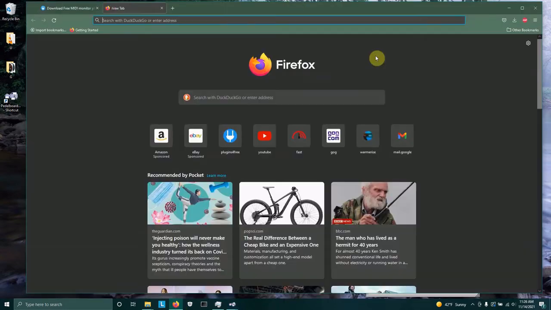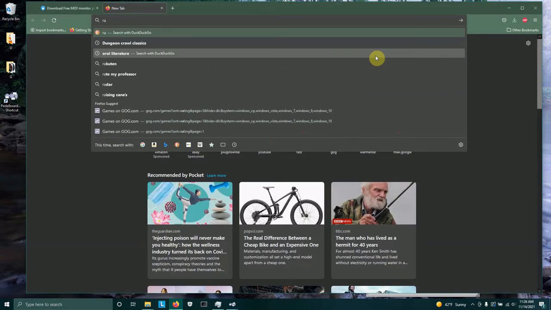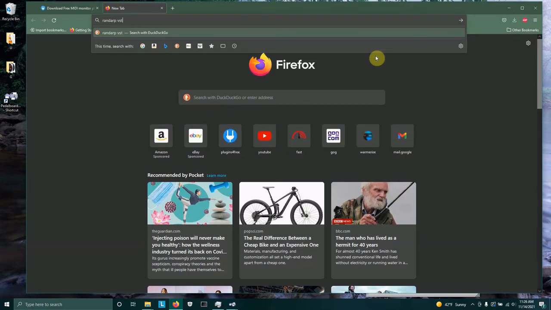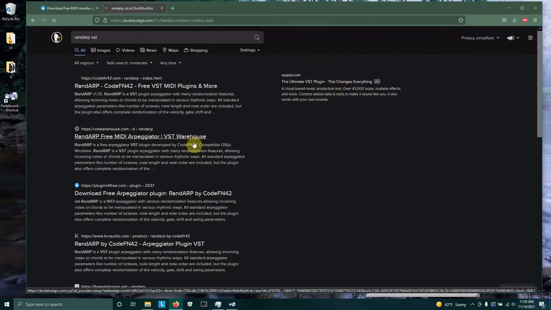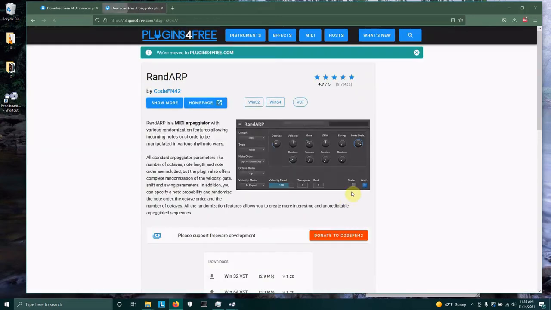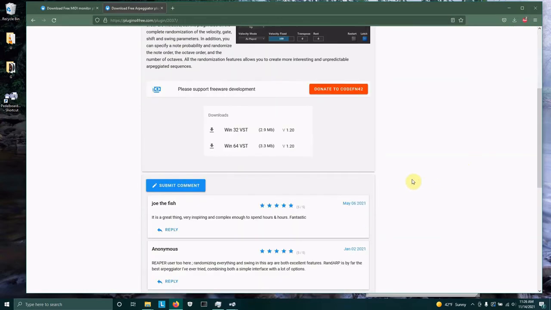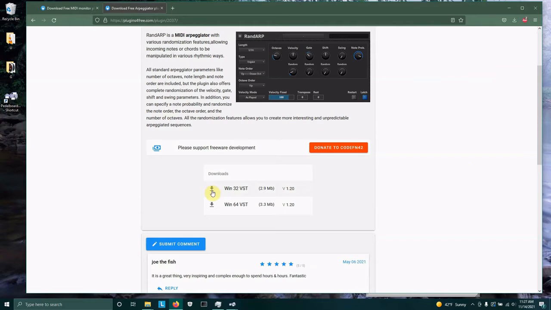So now I want to find an arpeggiator called Randarp. Hopefully it's on Plugins for Free, because that's my favorite place to get these things. Yes, it is. Okay. This is Code FN42. They are the developer. They've made some really cool stuff. A lot of it is sophisticated and newer enough that it doesn't work in Pedalboard exactly the way you would expect. And this has a couple of quirks, one of which is really annoying in Pedalboard, but that's fine. It's still super useful. Let's grab the Win32 version.